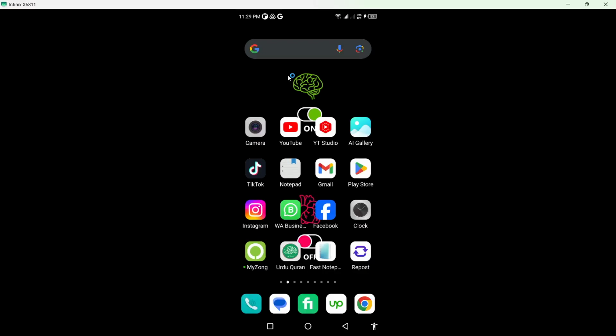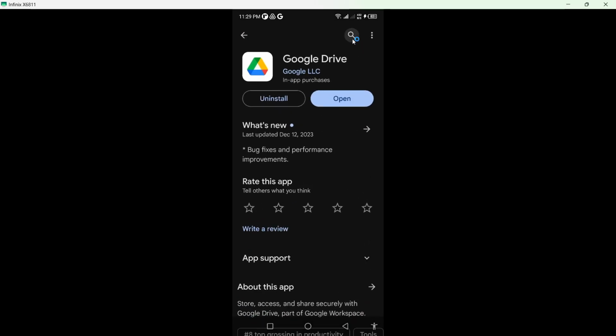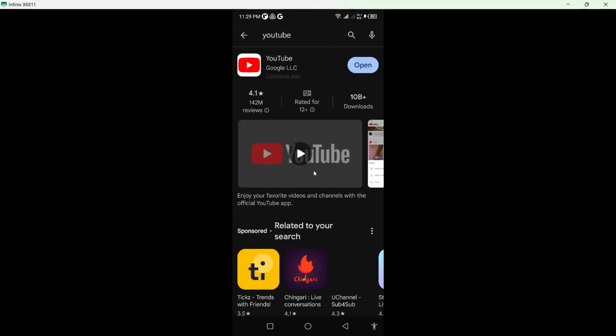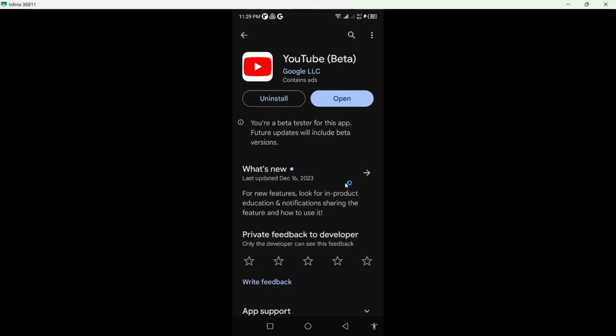In today's video, I am going to show you how you can enable or disable incognito mode on YouTube. So the first step you simply need to do is to open Play Store and search for YouTube, and you need to update the YouTube application. Once you have done that, you simply need to open YouTube.